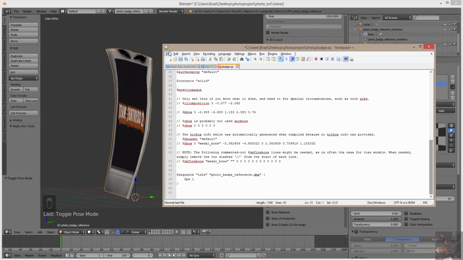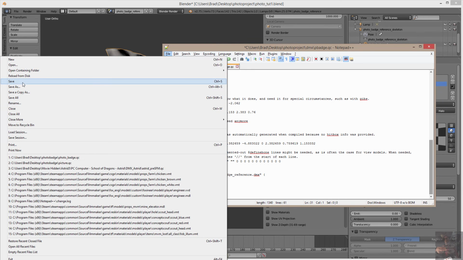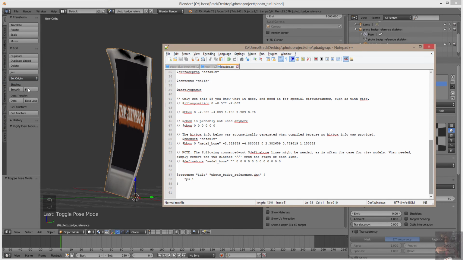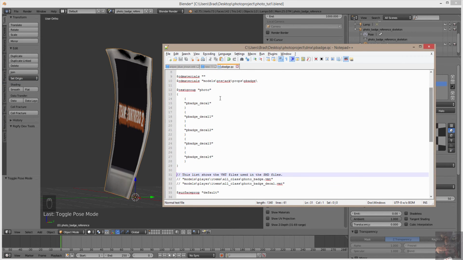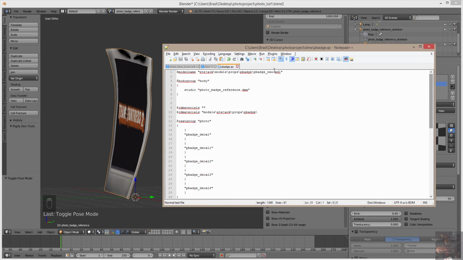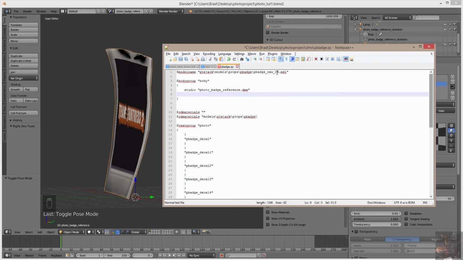I'm going to file save that again. And now what I'm going to do is I'm going to create one for compiling with Crowbar. So I'm just going to rename the model to CB. Okay, that should, oh, here, almost forgot. Take that out.